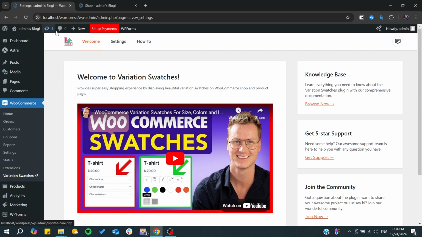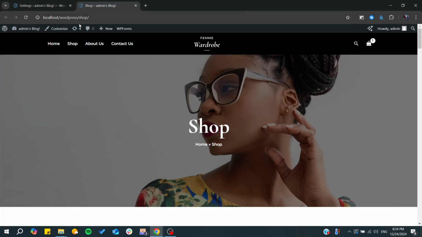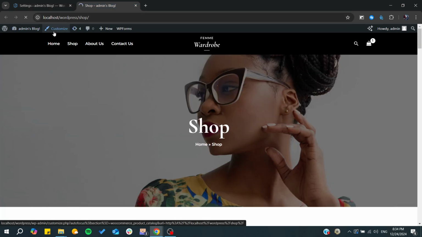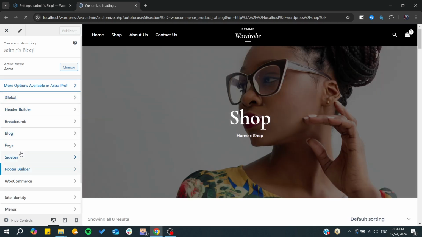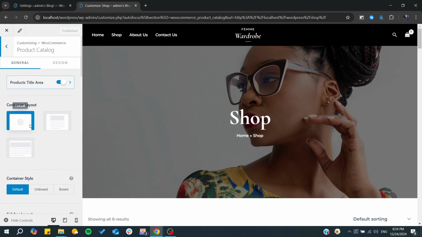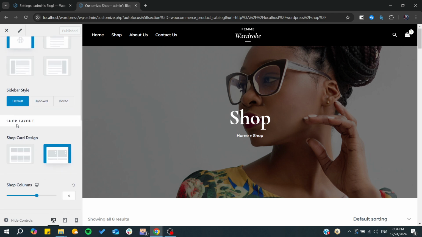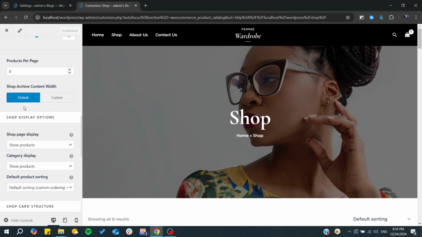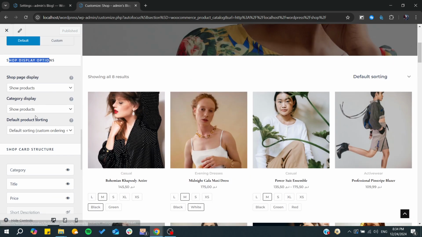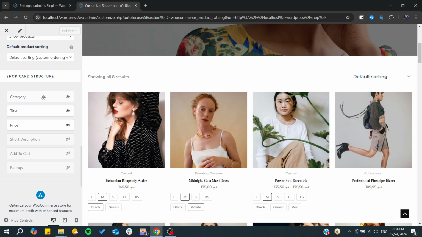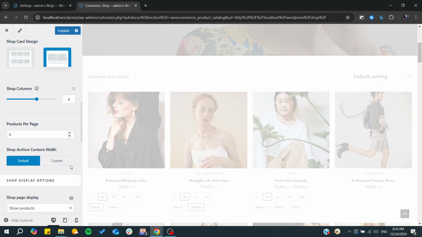So we can, for example, go to our store, and from here we can start customizing. And if you go to the products, for example, and just search for products. So this is our products catalog, and from there you can start choosing from the display products, the category display, and how you want to show it. And basically, as you can see, we can find the category, price, you can add short description, etc.